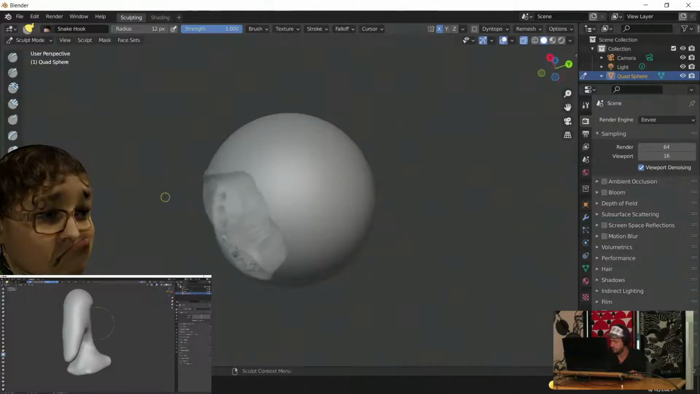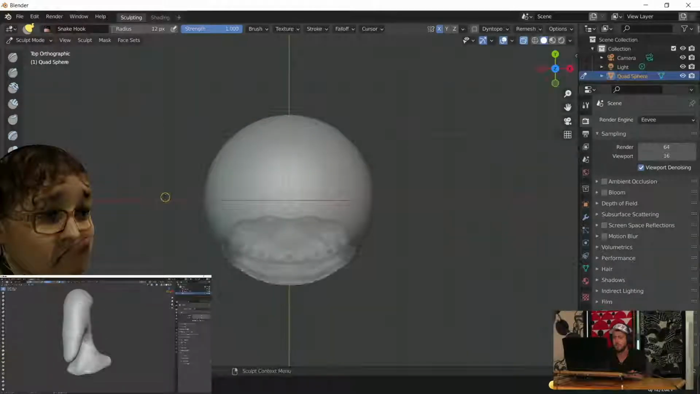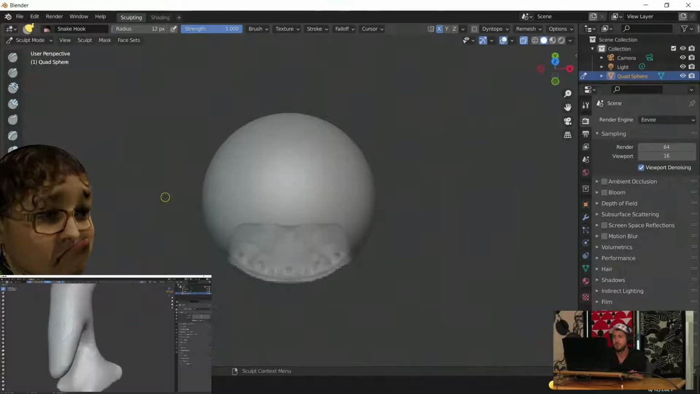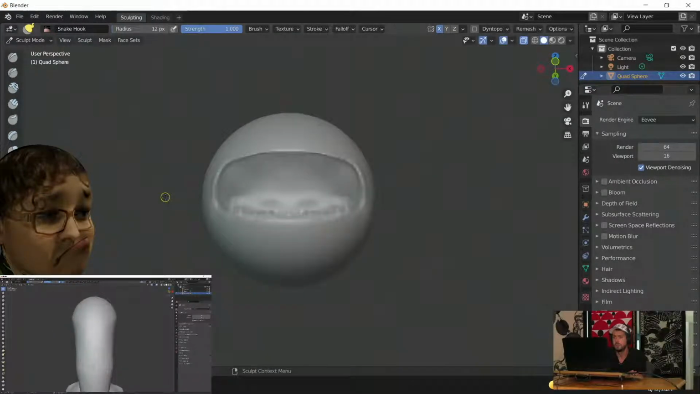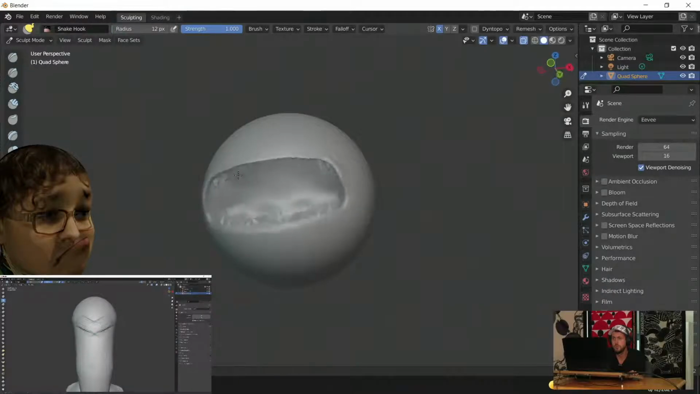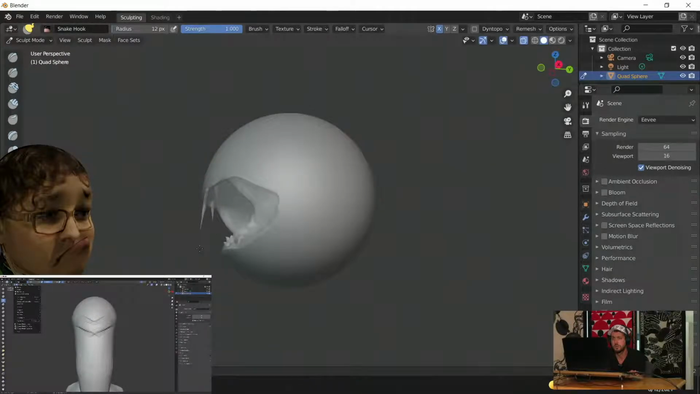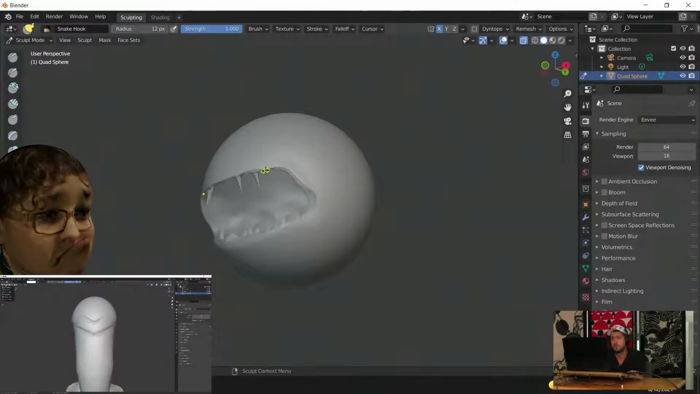That was kind of successful. I think clay strips is one of my other favorites. I enjoy using this brush quite a bit. Oops. No.